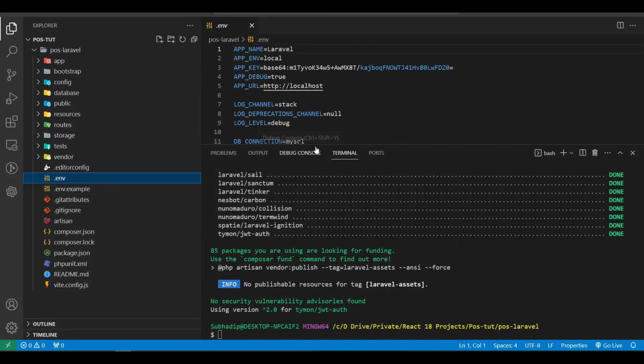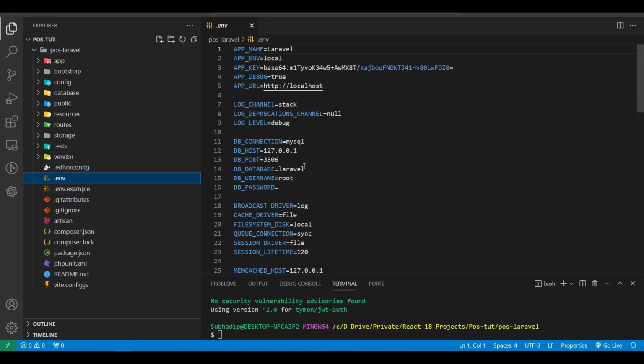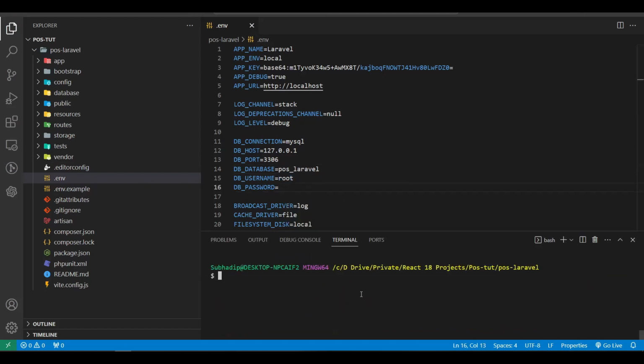Go to .env file, and in here DB connection is MySQL and the database name will be POS Laravel. Username will be root, and password will be blank. Before proceeding, we will have to modify our user table, and we will be adding some extra field in there.